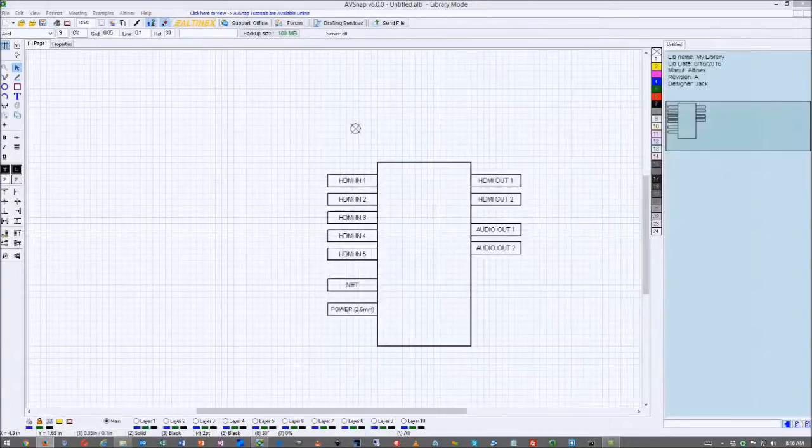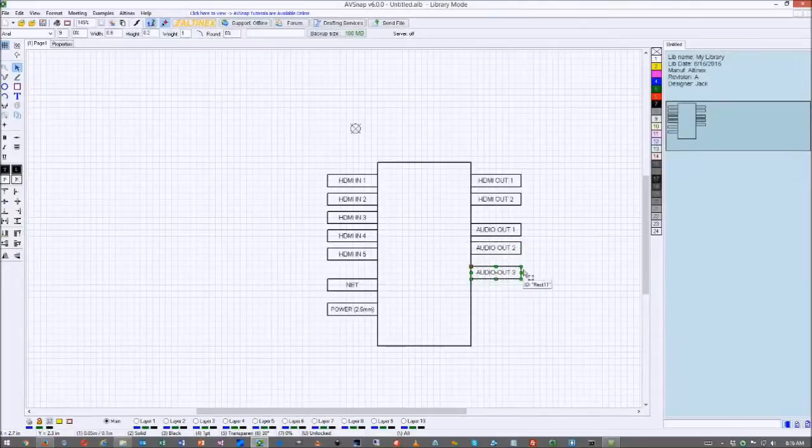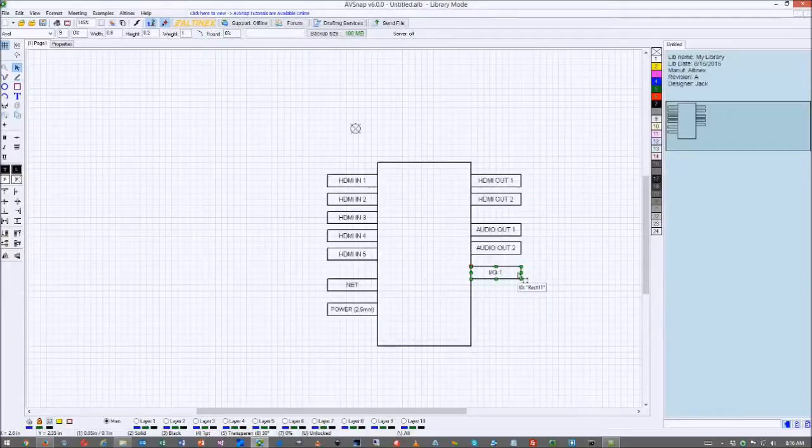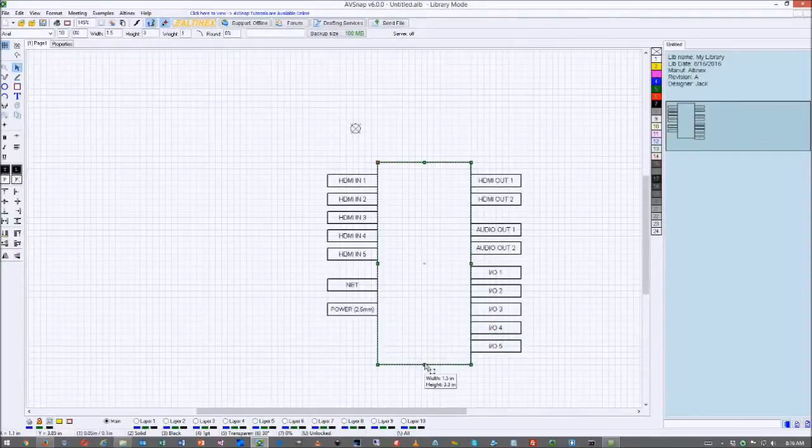All right, so we can do a couple of things here. We're going to have a total of 5 connectors. So this, I'm going to say I/O 1, and then we can duplicate this. And the final one. All right. For me, this is pretty much a complete symbol. I may want to make it a little bit smaller so I don't have that much space. So we'll see what we're going to do in a second.